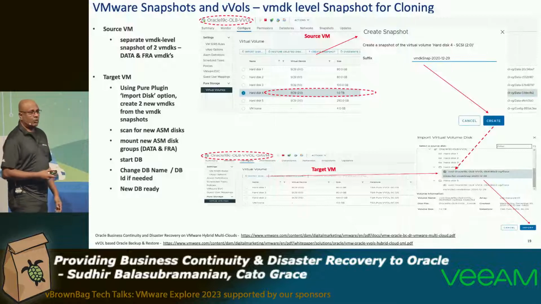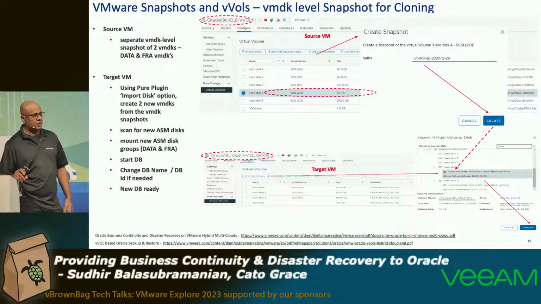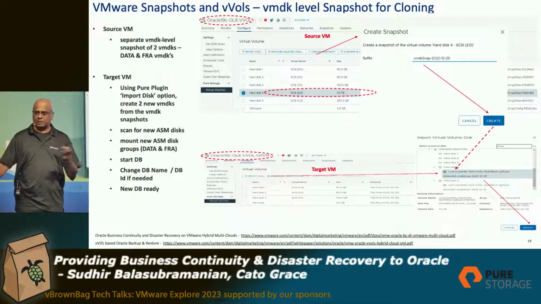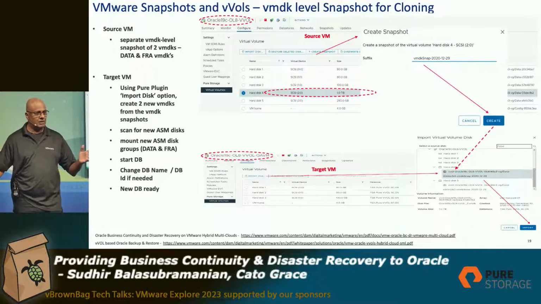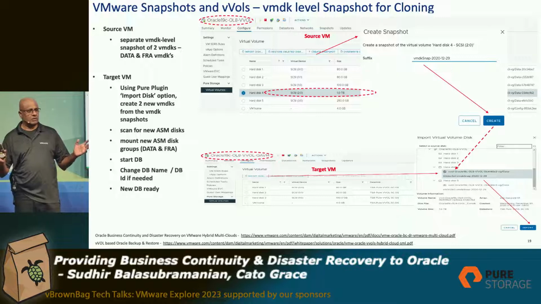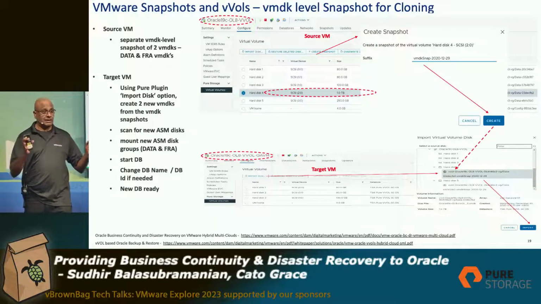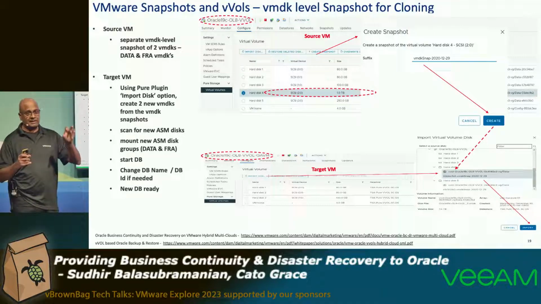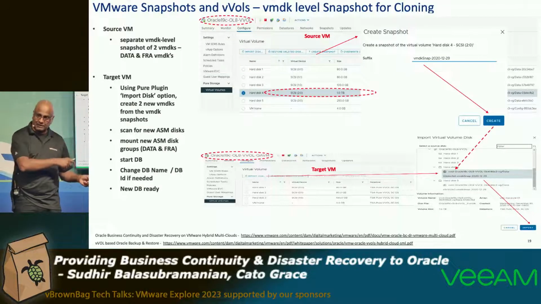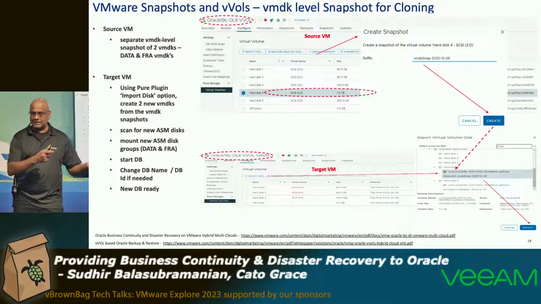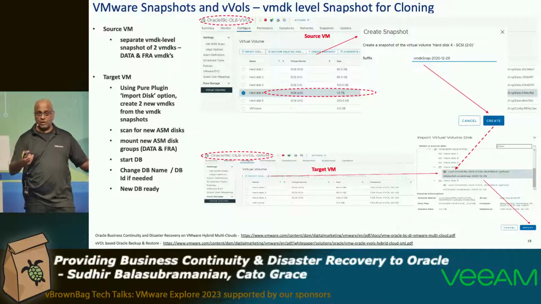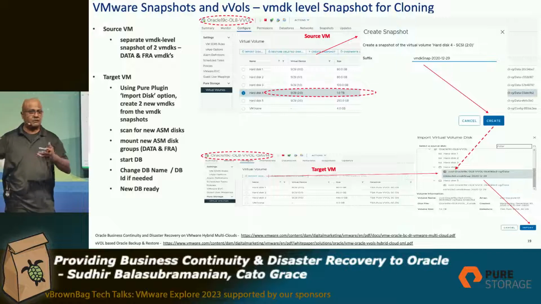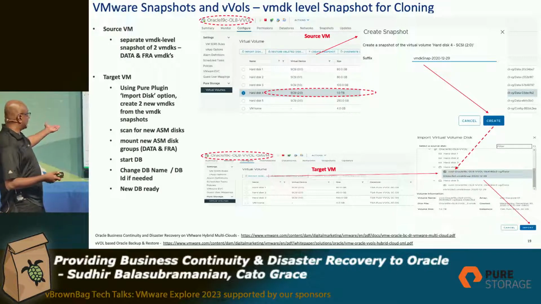Third way, what if I just want to take a VMDK level snapshot? I'll give you a use case here, right? Let's say you have a virtual machine, you have two databases, DB1, DB2. I do not want to take a VMware snapshot, a virtual machine snapshot. I don't want to take a LUN-based snapshot. I just want to take a snapshot of that VMDK, and from that VMDK snapshot, clone it and attach that VMDK to another virtual machine. Your use case could be cloning a database so that the QA team can use that for their software testing, correct? That would work as well.